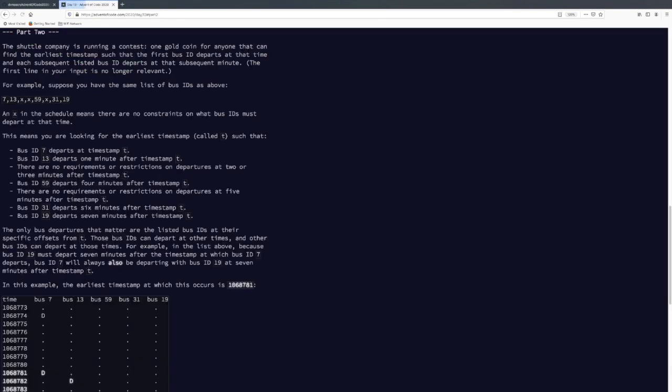There we go. We are exactly halfway through the Advent of Code. 25 stars. The shuttle company is running a contest. Yeah, fine. The earliest timestamp such that the first bus ID departs at that time and each subsequent listed bus departs at that subsequent minute. The first line of your input is no longer relevant. Okay. For example, suppose you have the same list as above. An X in the schedule means there are no constraints on what bus IDs must depart at that time.